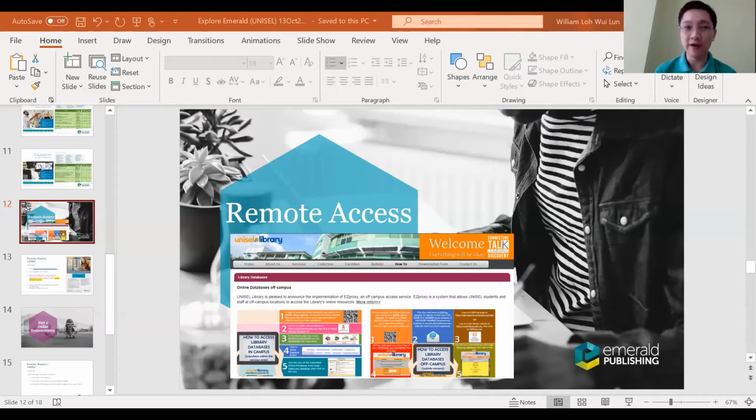Once you have logged in via the proxy, select Emerald. That would bring you to the Emerald database. If you click emerald.com, that brings you to the Emerald database too. After here, click on register a profile. If you are new to the database, you will need to key in your name. Country and role are not mandatory. If you have the time, you can update the country and also your role.